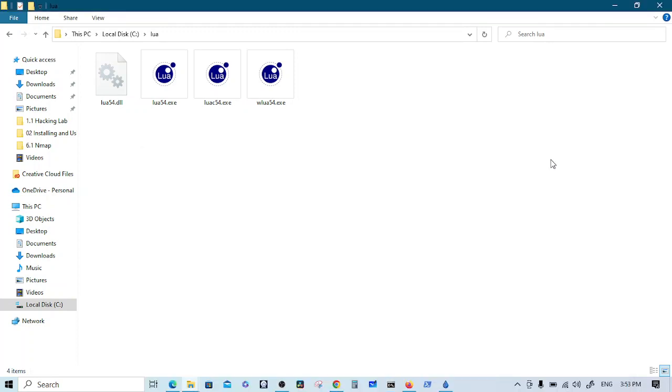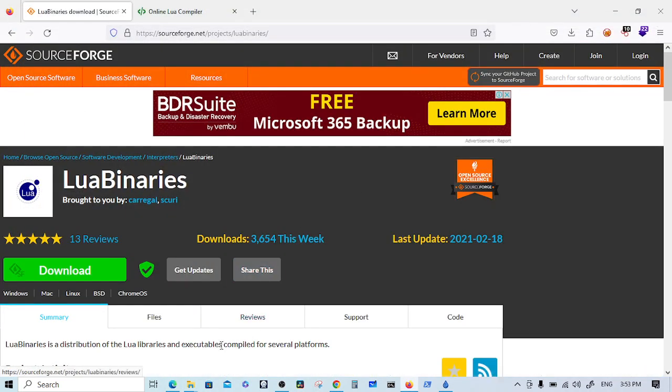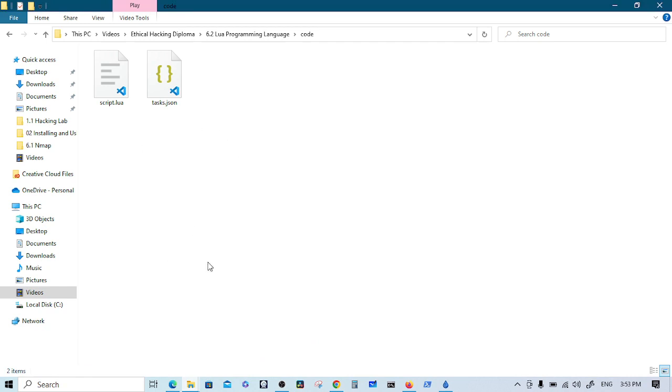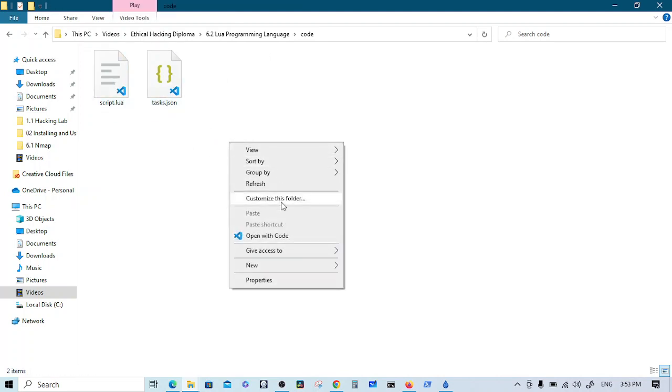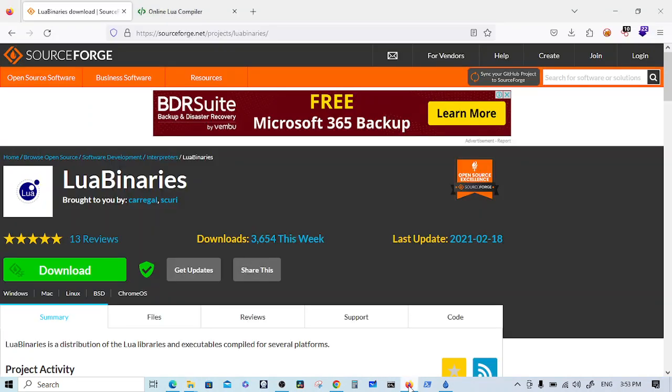Now we have that part configured. Now I will close this and I want to go to this folder. Create any folder you want, and inside this folder, right click, don't worry about these for now, right click and open with Code. Now if you don't have VSCode installed, you need to install it.